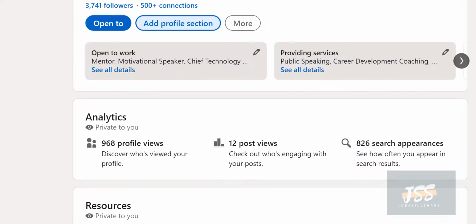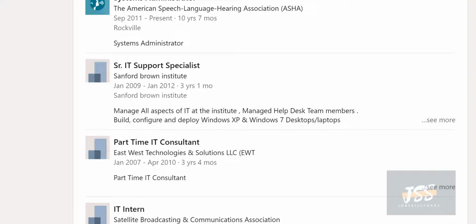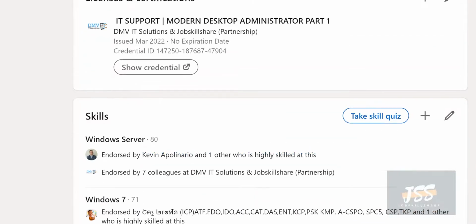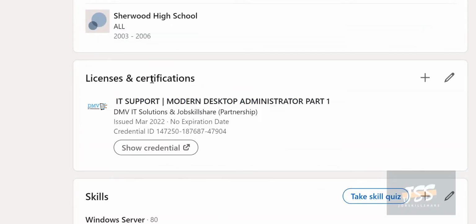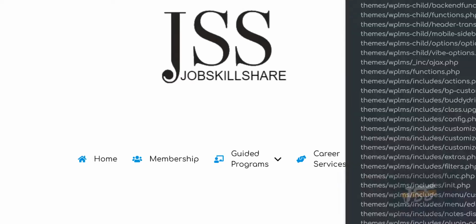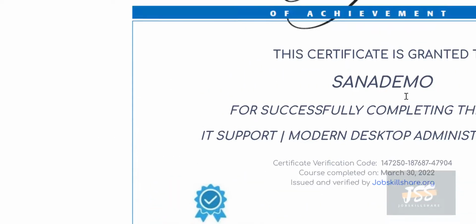So you see now it's successfully added. If you go back to your profile and you would like to check that certification, you can see licensing and certification is added. And if you click on this little show credential, it's going to show credential ID, it will show the certificate. There is no expiration date. So we're going to go ahead and open it. And then it goes straight to the Jobskillshare certification, just like that.